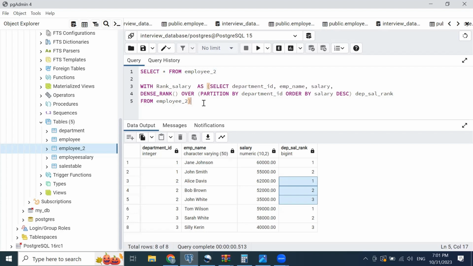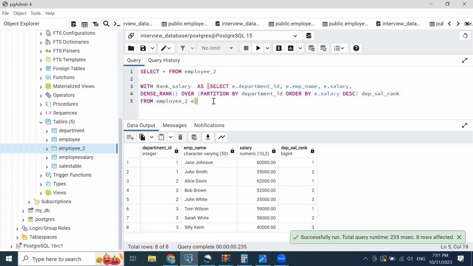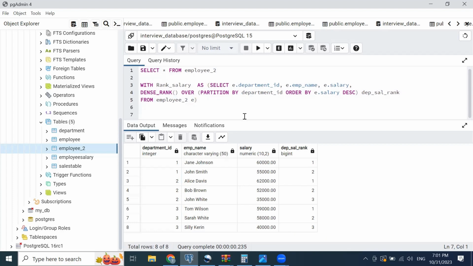And additionally I need to give it an alias here, and for convenience I will type in E and prefix E to every column here, department ID, employee name and salary. If I call this code again, I can be sure that nothing has changed. Okay, everything is good.